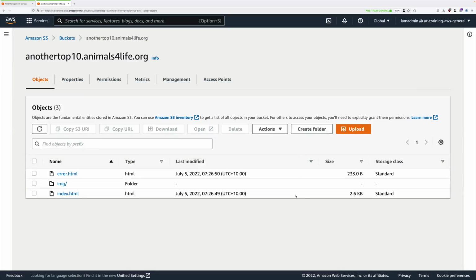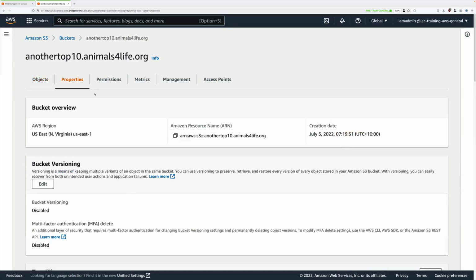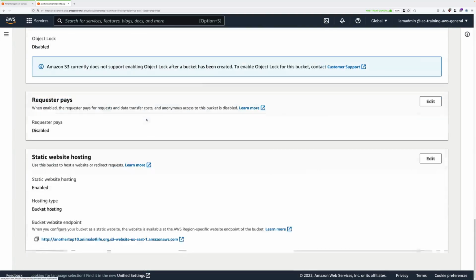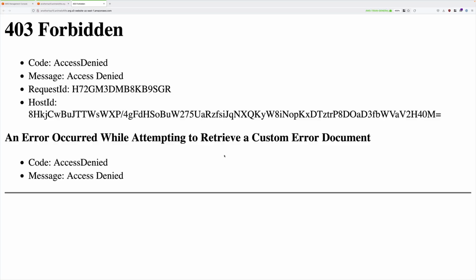So now let's try browsing to this bucket using static website hosting. So go ahead and click on Properties, scroll all the way down to the bottom, and here we've got the URL for this S3 bucket. So go ahead and copy this into your clipboard, open a new tab, and then open this URL, or click on this symbol to open it in a new tab. What you'll see is a 403 forbidden error, and this is an access denied. You're getting this error because you don't have any permissions to access the objects within this S3 bucket.